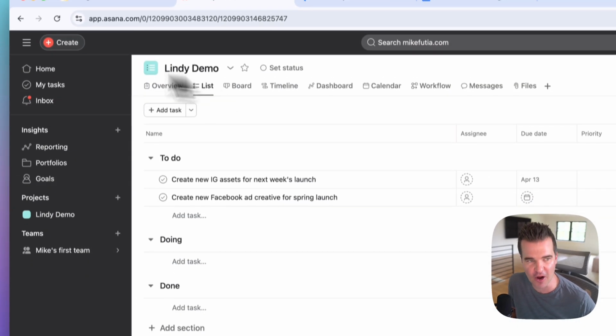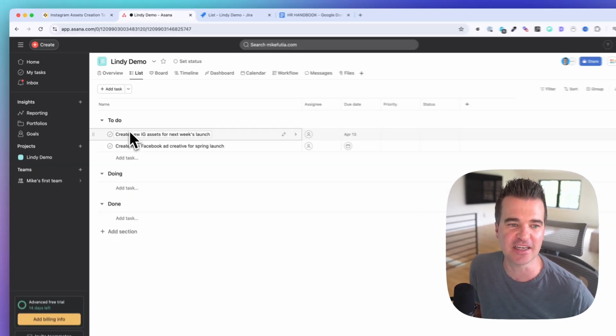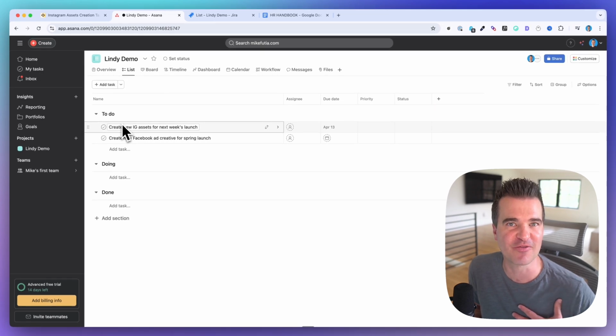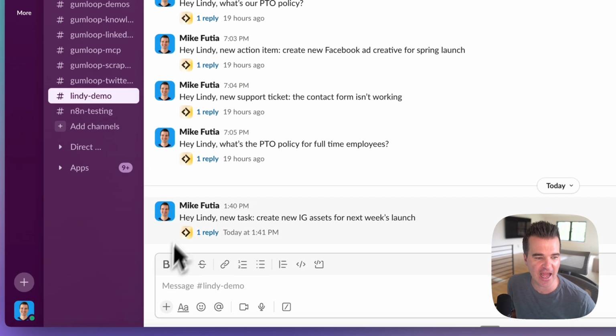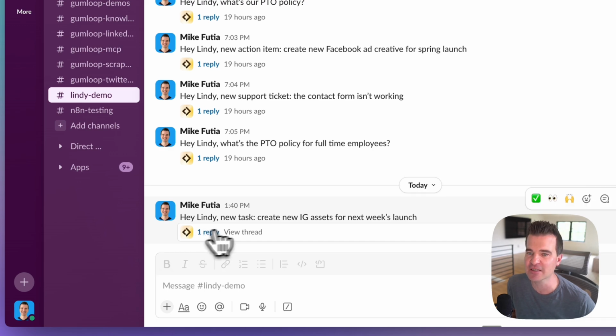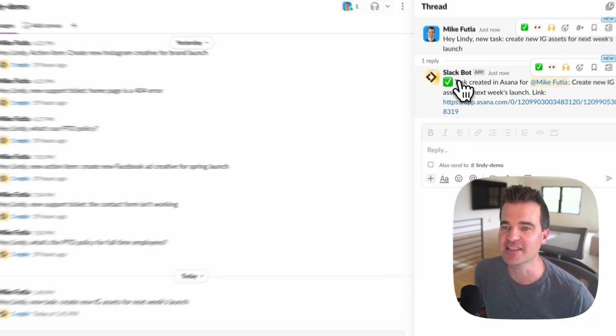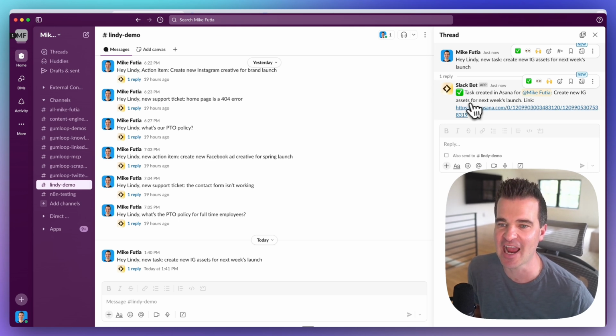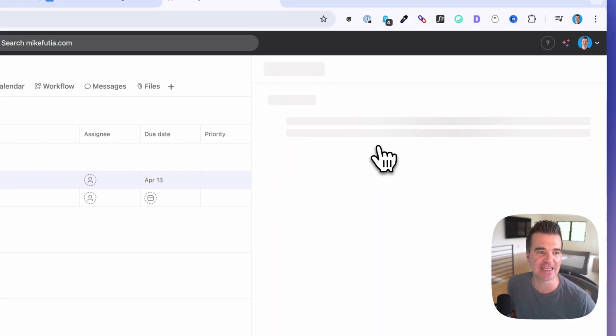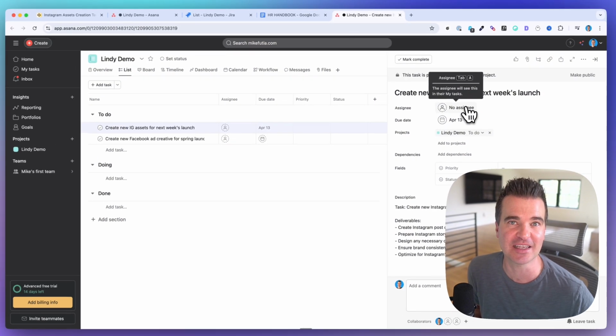So if I go back to Asana, we can see that I have a brand new task waiting for me inside the project management software to create the new Instagram assets. And not only that, if I hop back into Slack, the Lindy bot will tell me that, hey, task created in Asana, it's going to tag me, it's going to tell me what the task is, and it's going to even give me a link to that task directly inside of Asana.